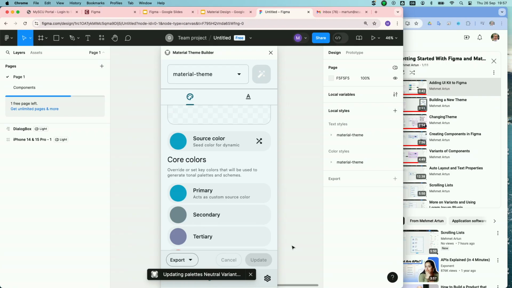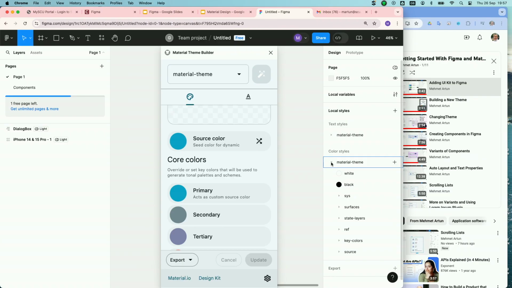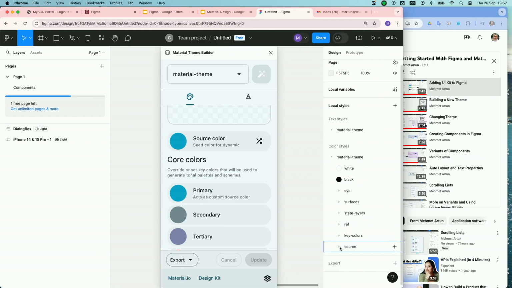Okay, so in my case, it's changed it. And what we need to look at is basically, has it really picked up the stuff? So can you see this local styles on the right-hand side? Do you see the local styles? Okay, go to material theme. Go to the color styles. And in the color styles, there's the source. So that's the seed color. So the seed color should be the same as your source color.